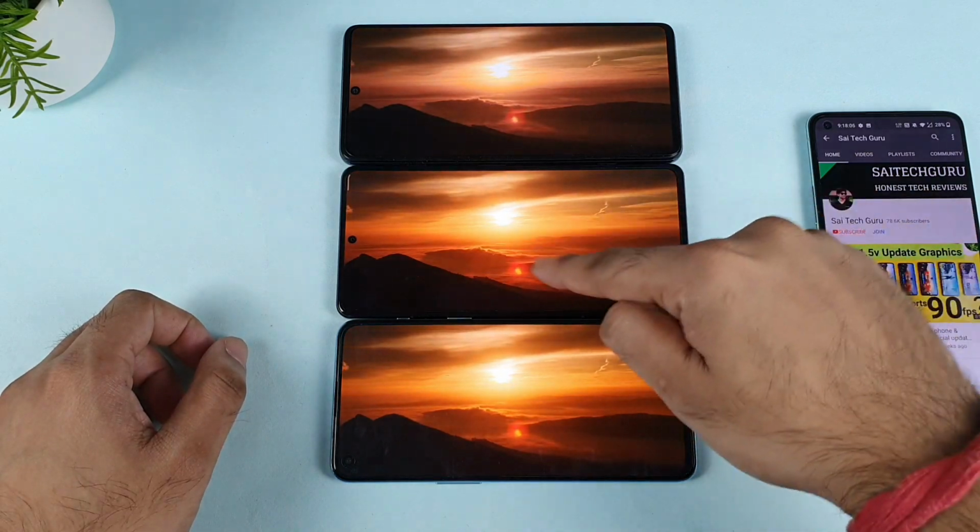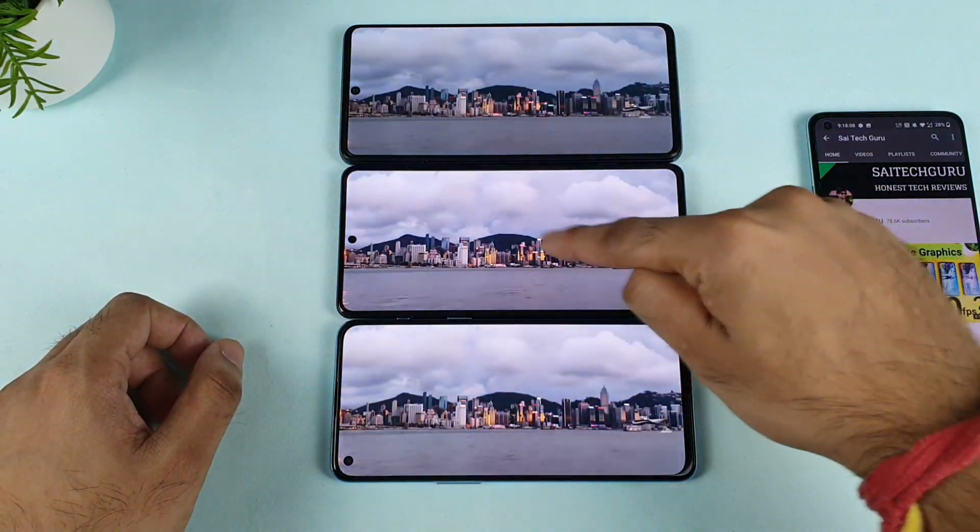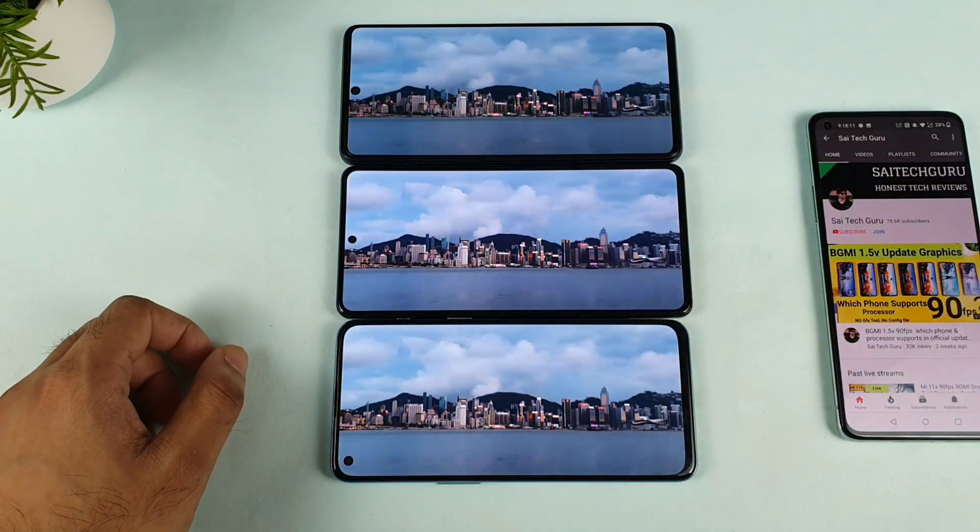And the Poco F3 GT has got slightly more saturation in this area, if you try to observe, just a little bit, but not much.